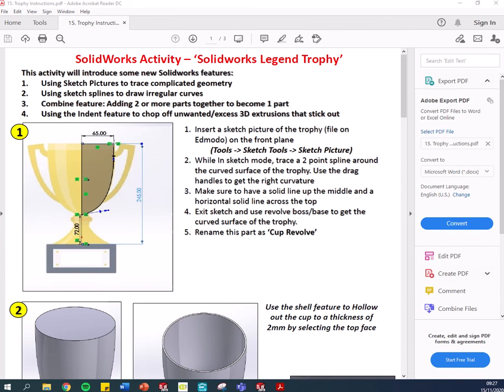The next thing we'll be bringing in is this curve that you can see here. Now that's not an arc or an ellipse or anything like that. That is what's called a spline, and a spline is basically an irregular curve where we can add in as many points as we want, and we can manipulate the points to mold or shape around something.